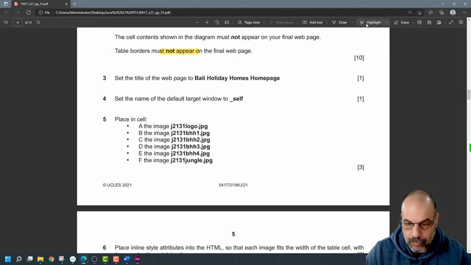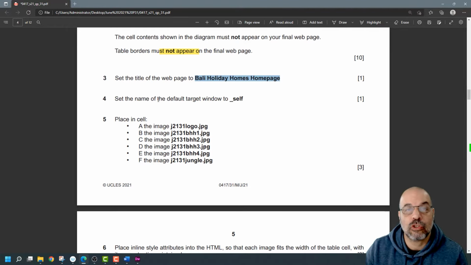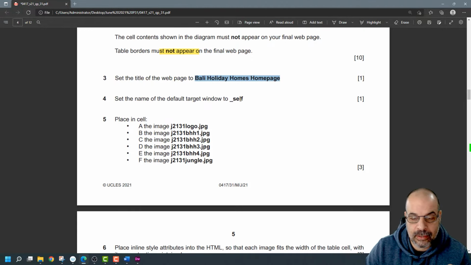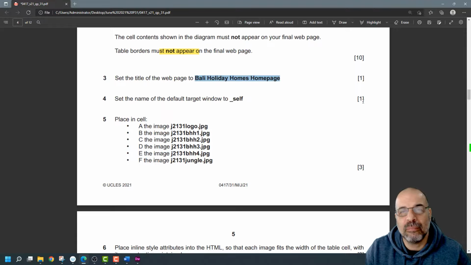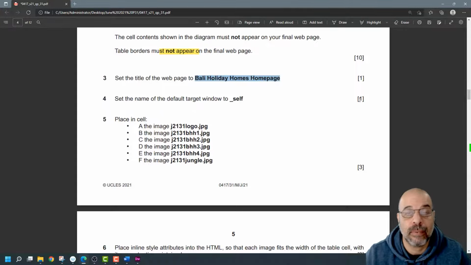Set the title of the web page to that. So I'm just going to get rid of my highlights so I can copy that. Set the name of the default target window to _self. Now, this is a new one, and many students don't know or haven't been taught, and even if you have, trying to set this here is something that you have to recall and remember. But remember, this is only one mark, so don't waste any time on this if you just can't remember the code.